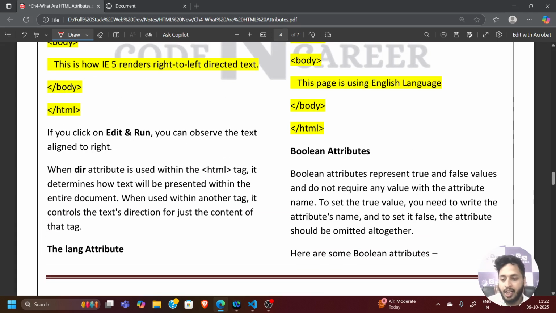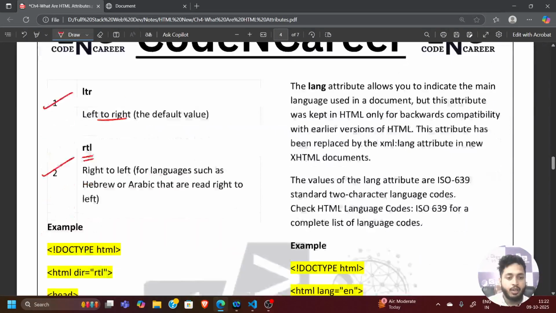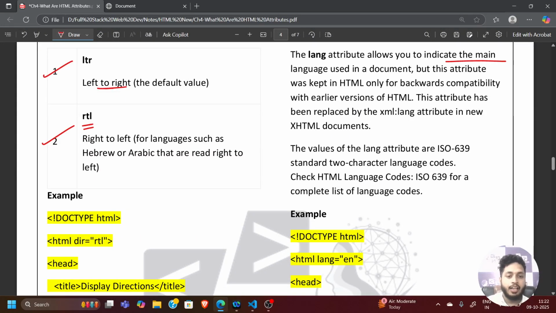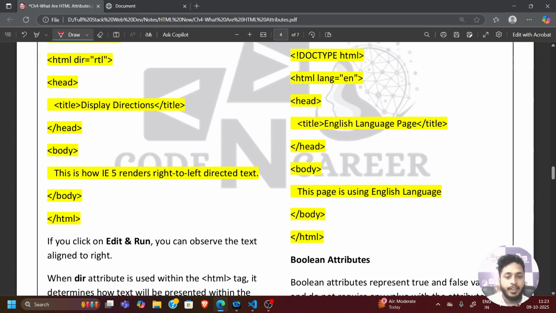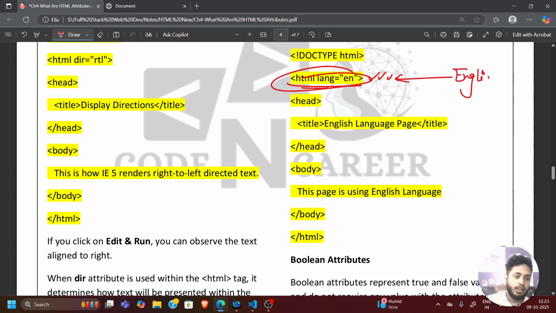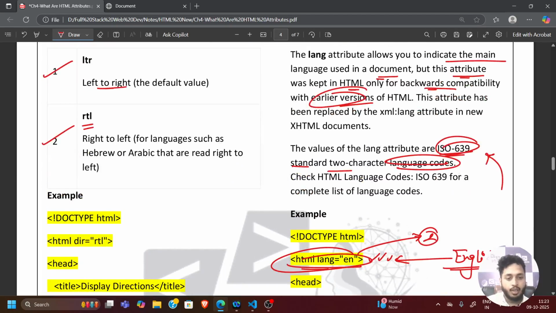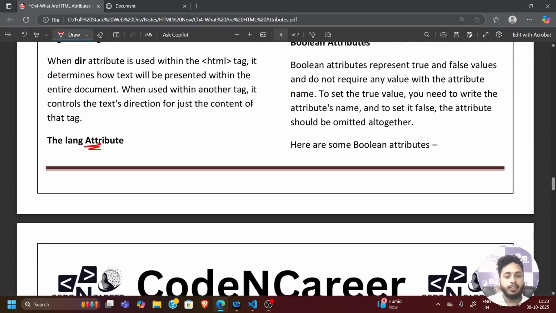The language attribute. The language attribute is particularly which language you want. It is used to indicate the main language used in a document, but this attribute was kept in HTML only for backward compatibility with earlier versions. Now, ISO 639 languages are registered standard two-character language codes. So basically, for an example, HTML lang, this word, EN. EN signifies English. Here, different things you can also add. There are just two letters. This is the two-character language code, whichever specific one you want.